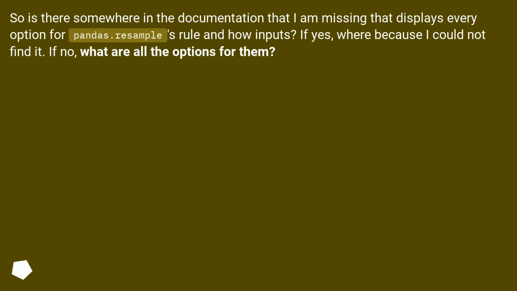So is there somewhere in the documentation that I am missing that displays every option for pandas.resample's rule and how inputs? If yes, where, because I could not find it? If no, what are all the options for them?